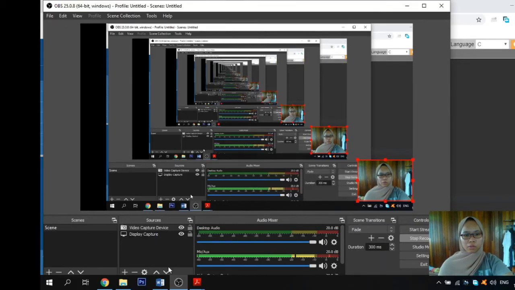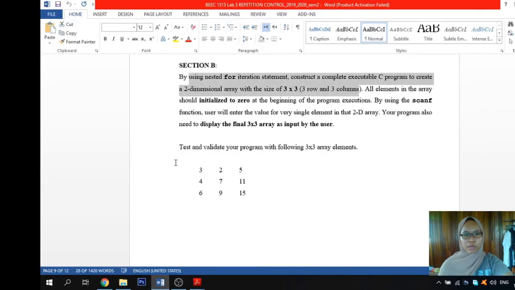Assalamualaikum warahmatullahi wabarakatuh. My name is Nur Hanannia binti Marhalim. So today I will explain about lab 3, repetition control for section B.